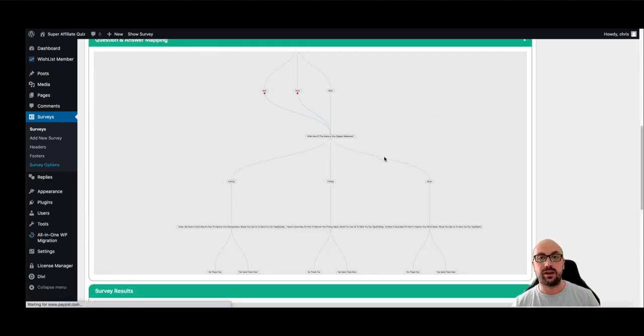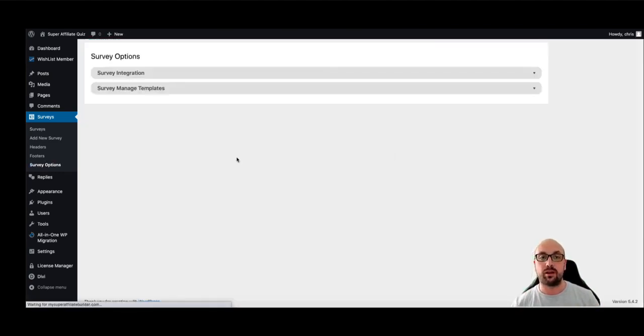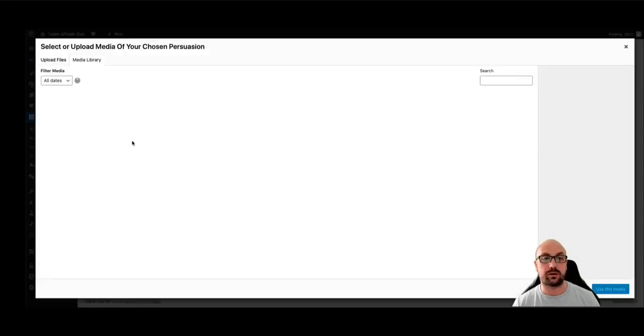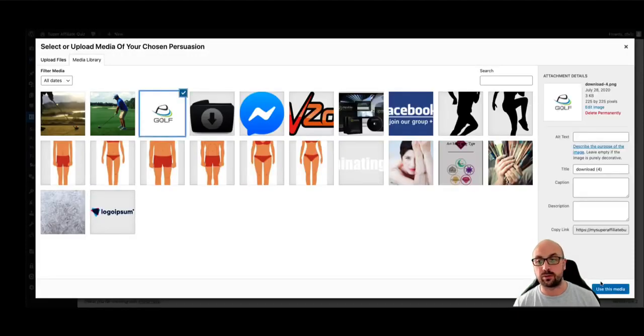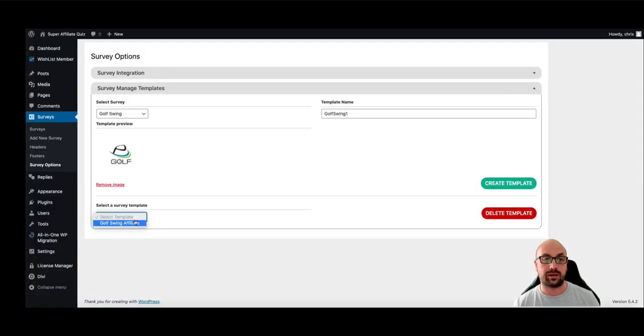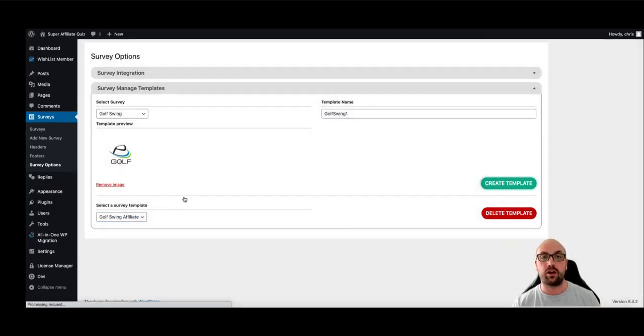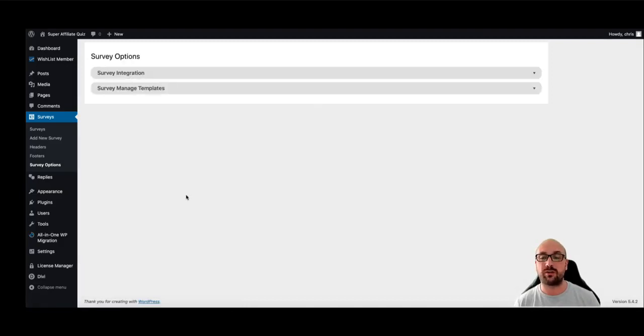Not only that, you have the ability where you can just go and save a template. So let's say I like this. So I'm going to save this as Golf Swing 1. And then I'll just add an image just for my own reference. We'll use this one. And I'll select the affiliate, create template. And now I've got a template. So if I want to go and build out another survey with a similar style, a similar flow, I'm able to do that super easy.